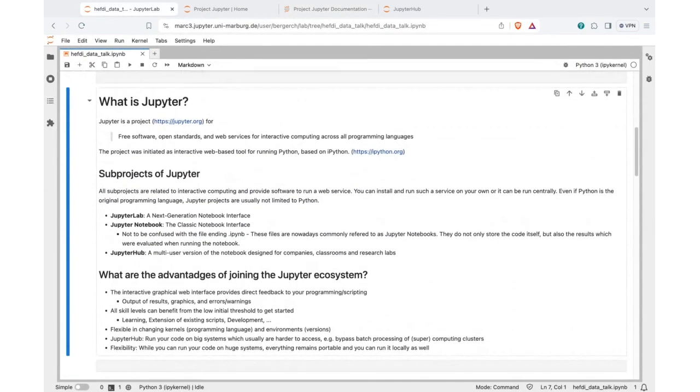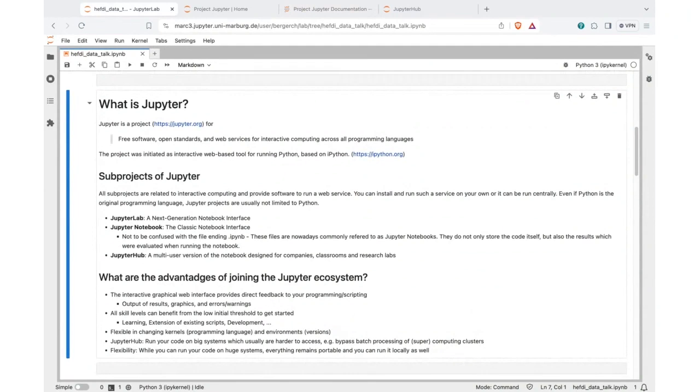Yeah, with this, I want to step back into my notebook here, where I want to guide you through what we want to discuss today. And the question may be, what is the advantage of joining the Jupyter ecosystem? Is it really helpful to have another tool which tries to help you with programming? And I would say, especially if you're not an absolute expert, it can become very handy to have this kind of interactive graphical web interface.